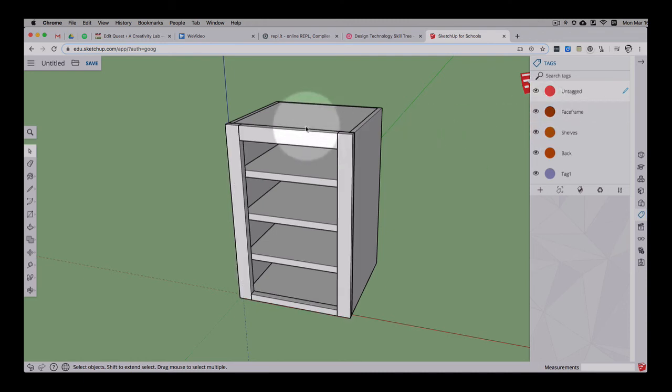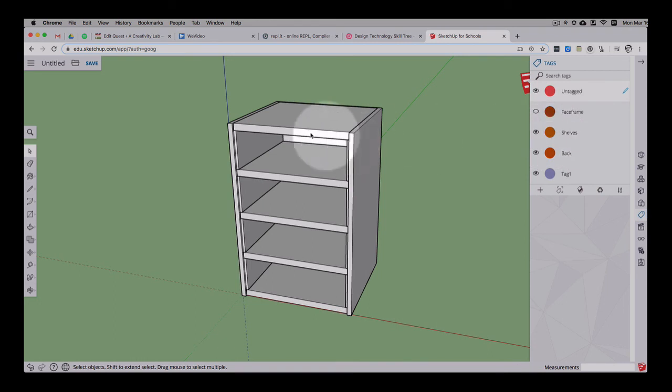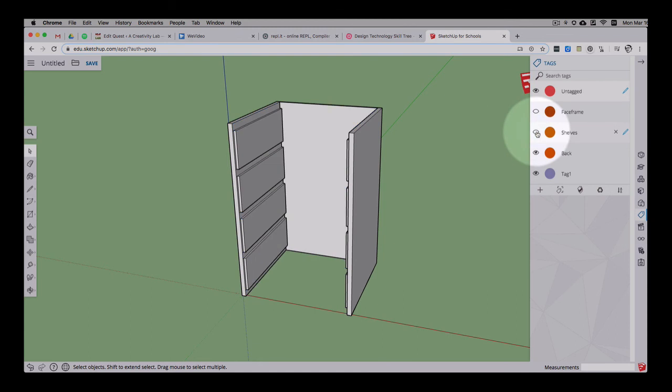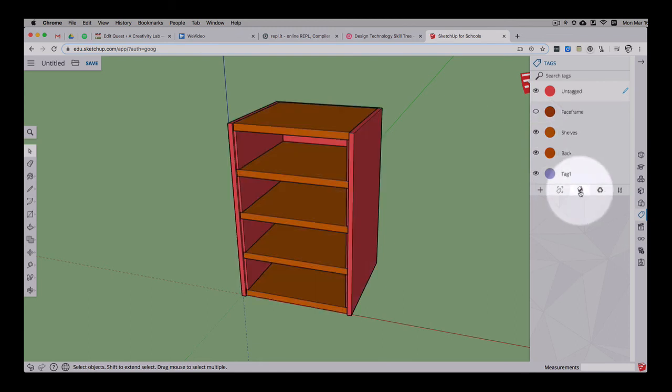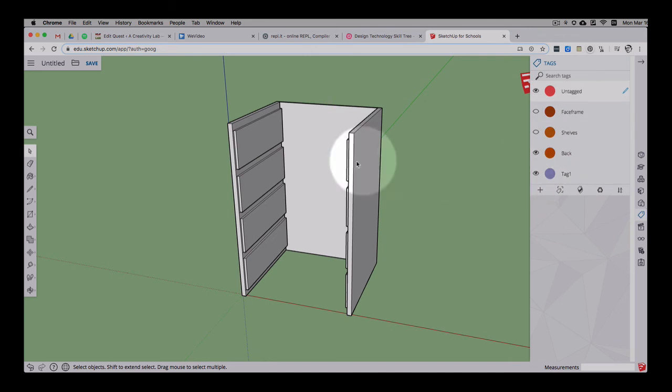So I can do the same for everything else. If I want to hide the face frame to make it easier to deal with the shelves, I can then go select the shelves, make my shelves tag the current tag, add everything to it, revert back to untagged as current, and now I can remove the shelves, or I can see that they're part of it by clicking. So we can quickly do the same with everything else.